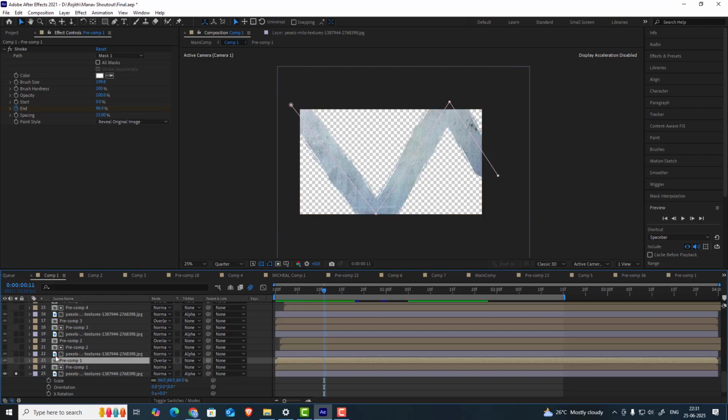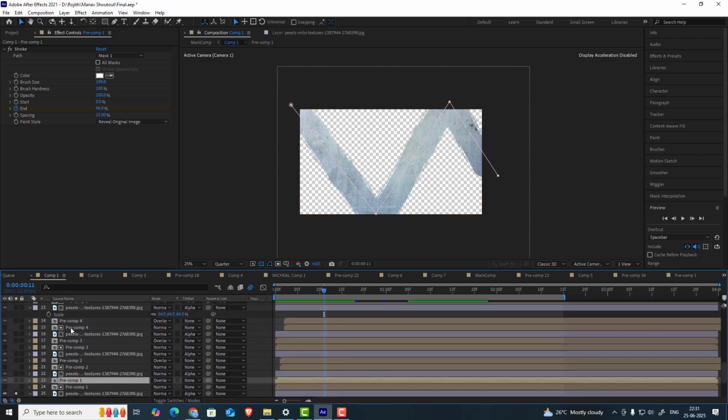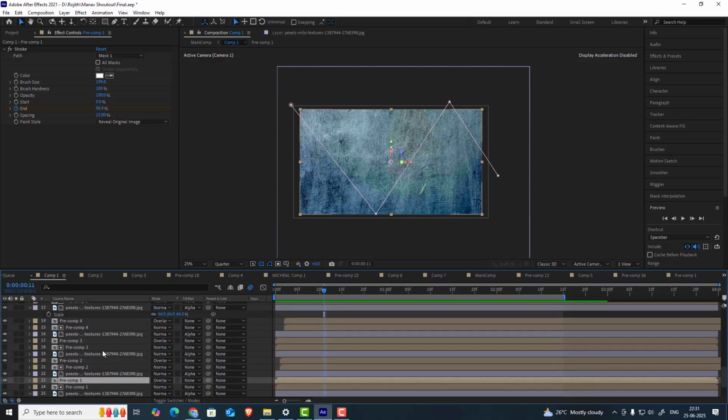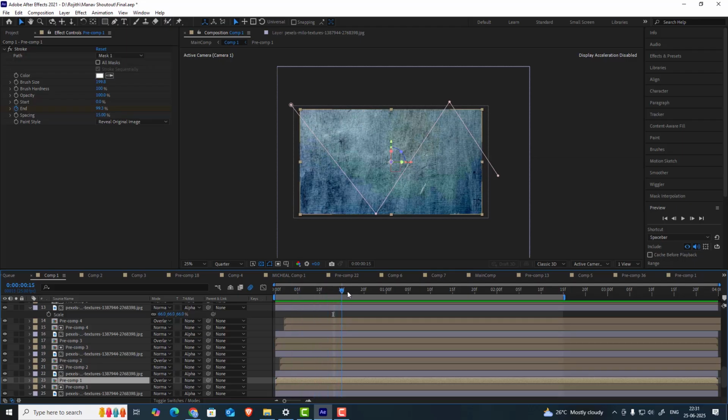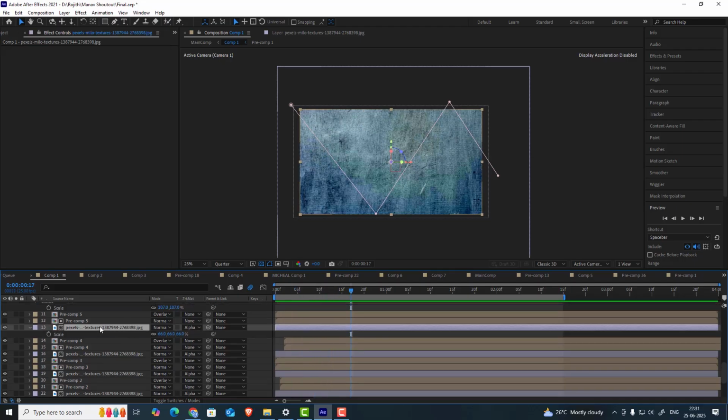Okay, and repeat the same process for the rest of the other things, so that you will get a color like this, a nice color, and this texture is completely filled with this grunge texture. Okay, alright, and now coming to here.